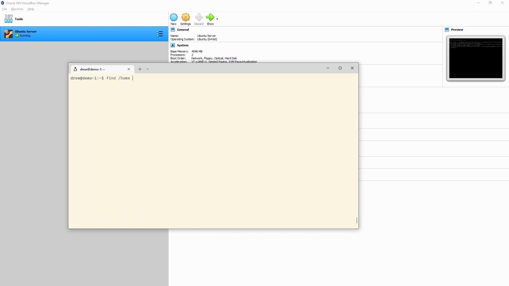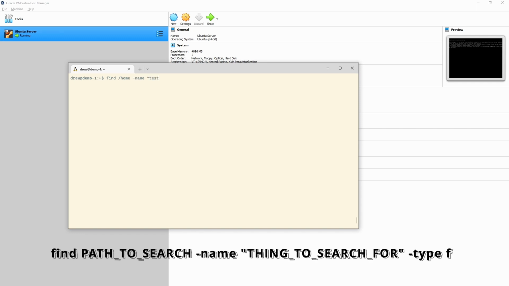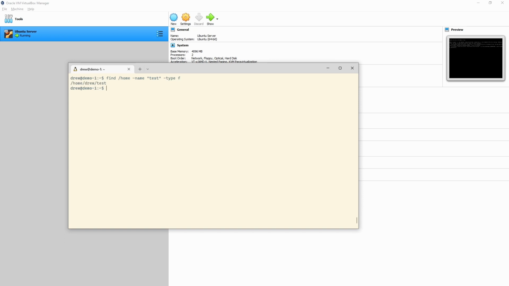I'm going to search in home. We're going to look for a file named test, and we are going to say that the type of that thing is f for file. So I'm going to press enter on that, and it will return one file.